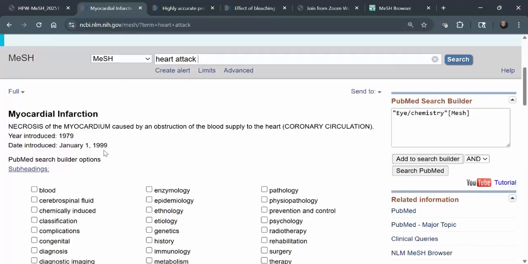So here on the MeSH record, the next thing we see is a definition of myocardial infarction. Not all terms have a definition, but if there are definitions, they are the ones that are used by the National Library of Medicine. The next component you see is the year introduced, in this case, 1979. This indicates that you can get citations going back to at least 1979 in PubMed.